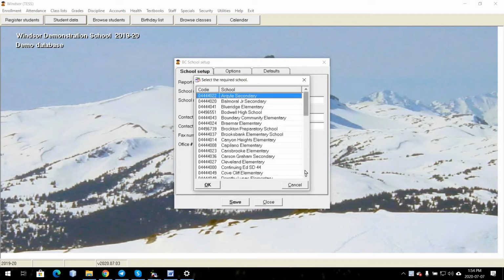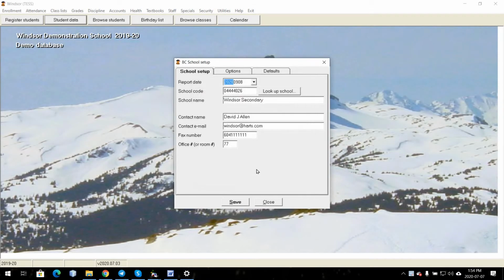Then find your school name in the list. If you don't see your school in the list, contact the ministry to get your school code, or contact us to make sure the list is up to date. Then fill in your contact name and other details for the school.